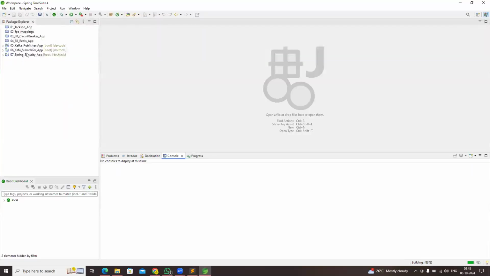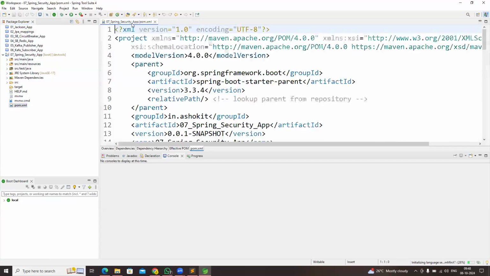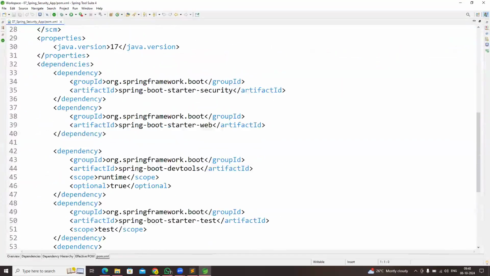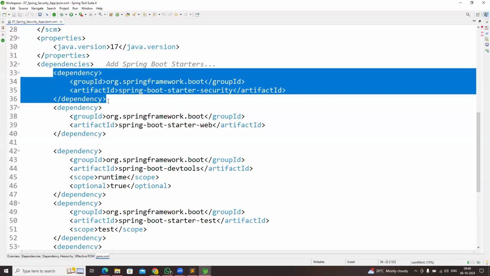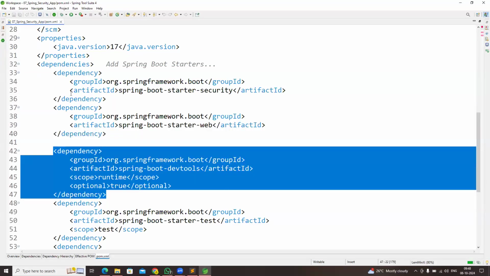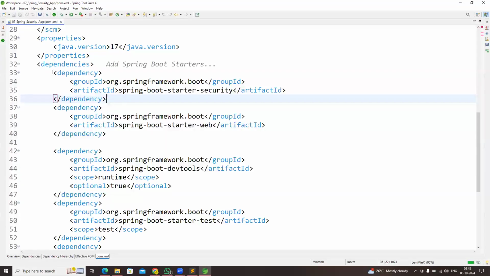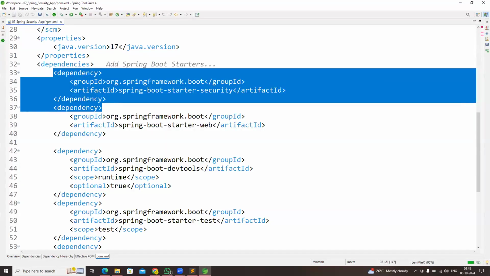Okay, now let us see here. Go to this project. Let me close all the unrelated projects. Yes, so the Spring Boot application is available. The pom.xml file is available. Let us go to our pom.xml file. In the pom.xml, we can see security starter is available, web starter is available, and dev tools available. Already we know what is web starter and dev tools. The only thing which is new is security starter.